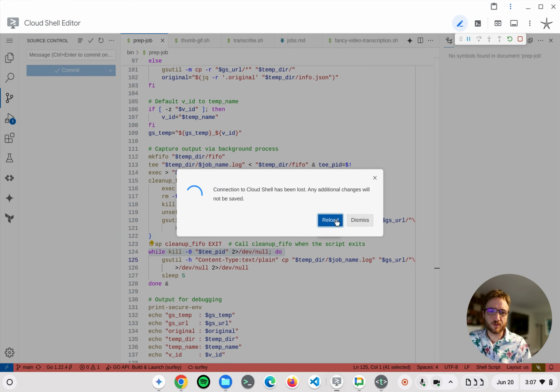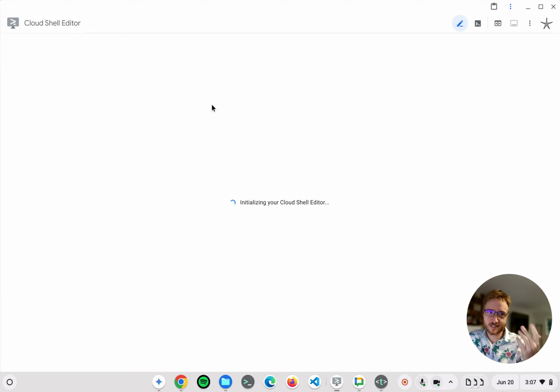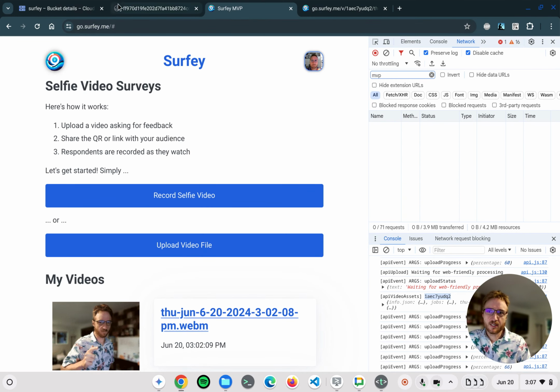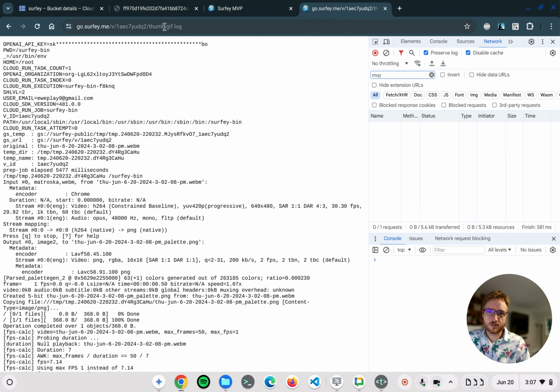Just to recap, the thing that I modified was the prep job script, and that now copies log files proactively so that you can access those through the API or from the cloud storage bucket.